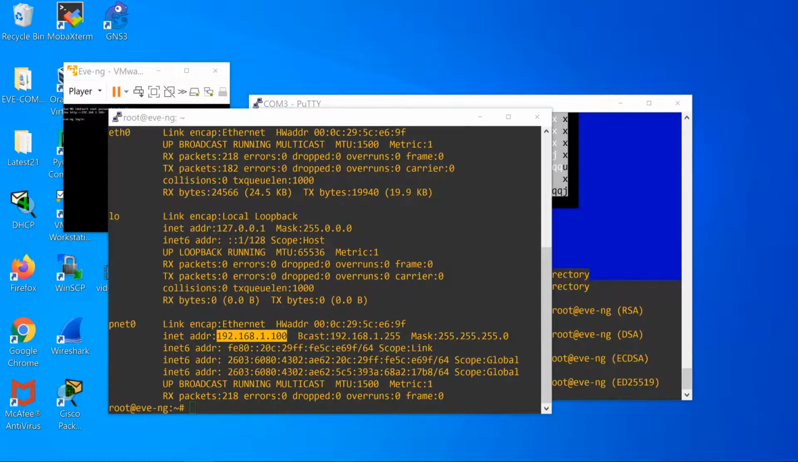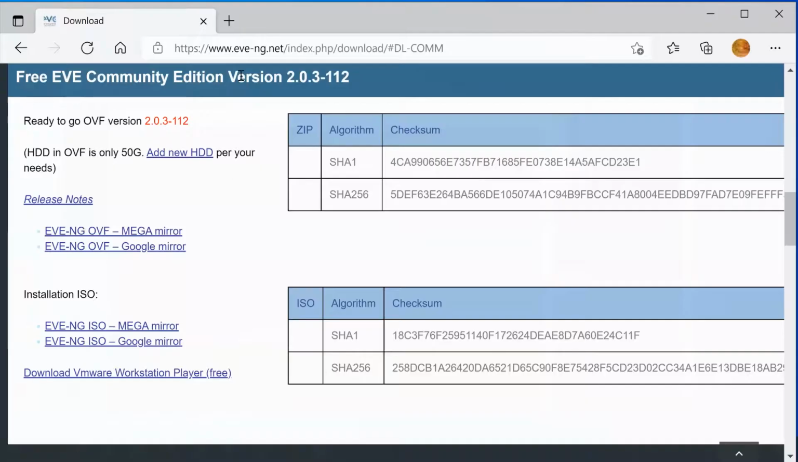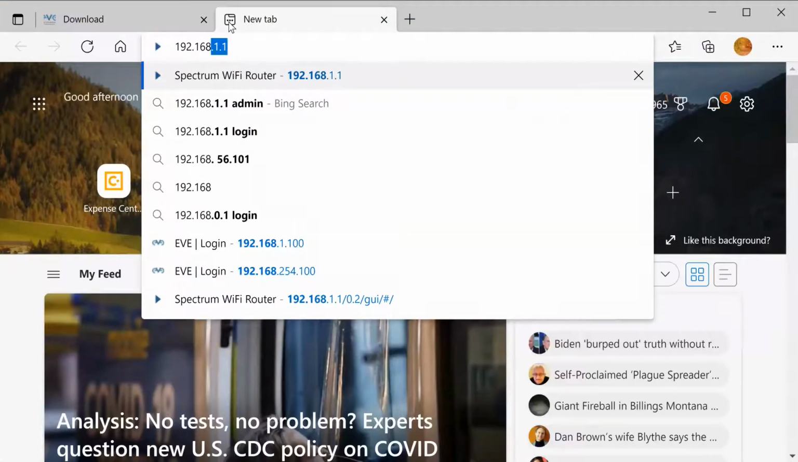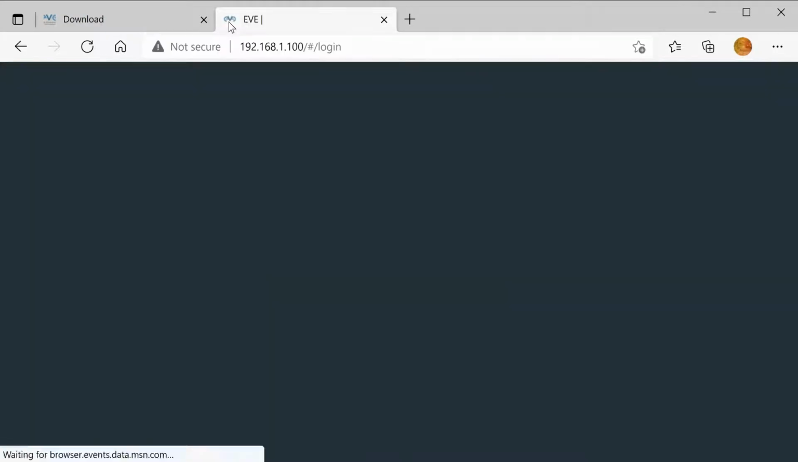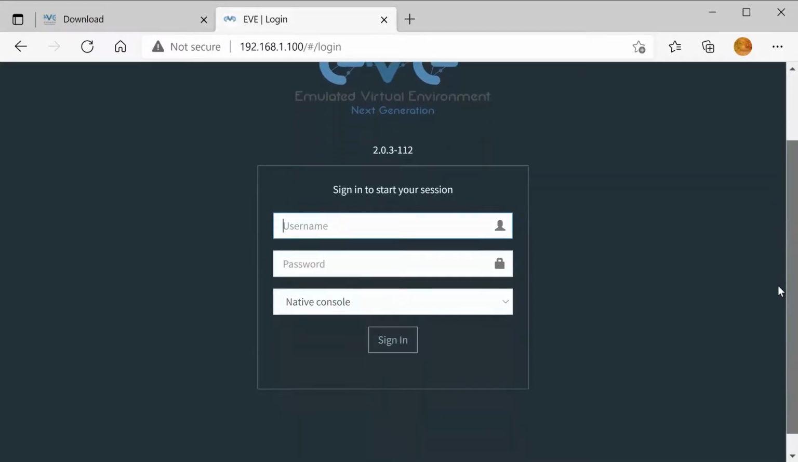Now the installation part is over. Now we have to start using the lab. We should open any web browser with IP address 192.168.1.100. Let us start. It will take you to this login page. The default username is admin.